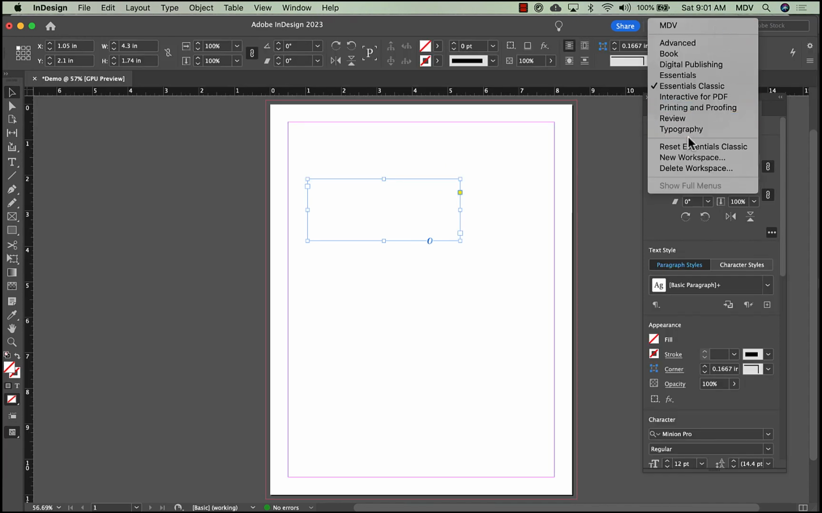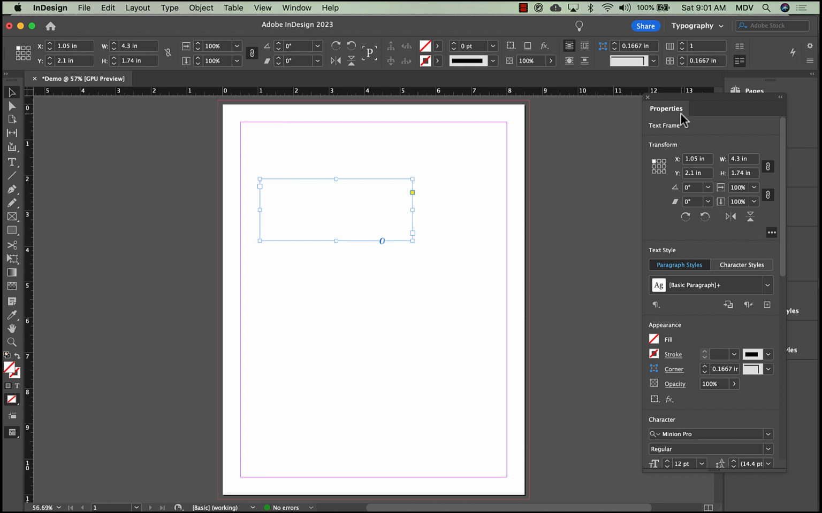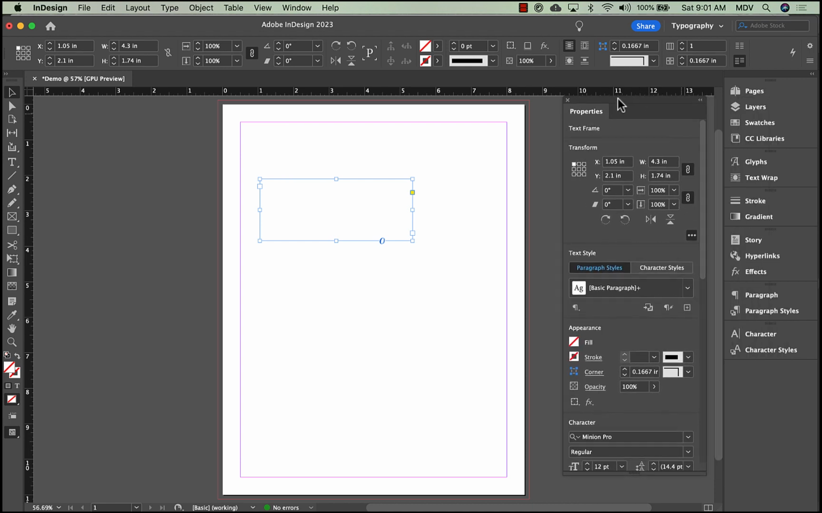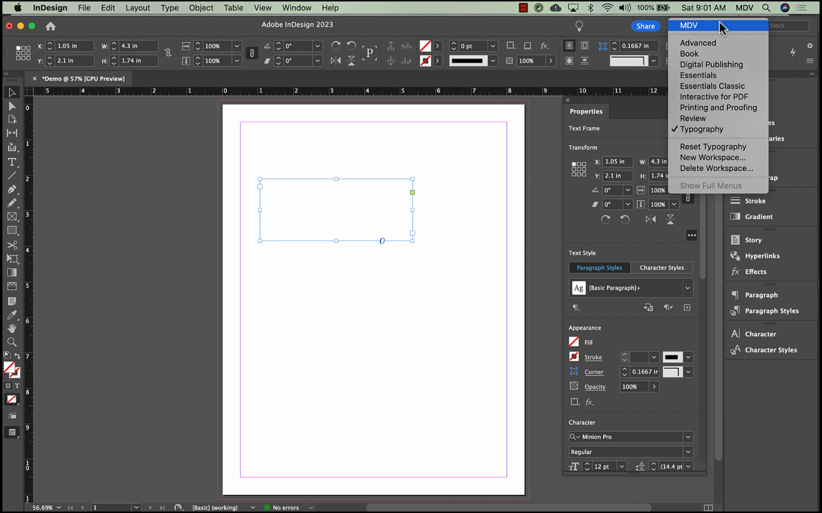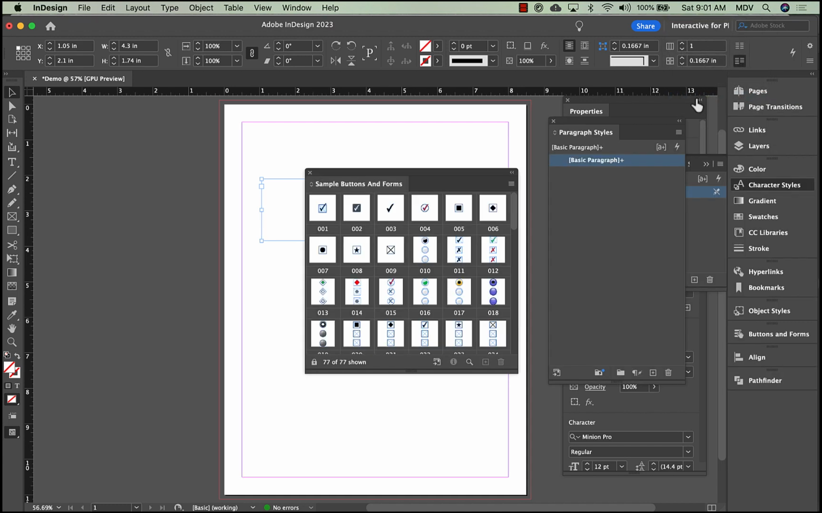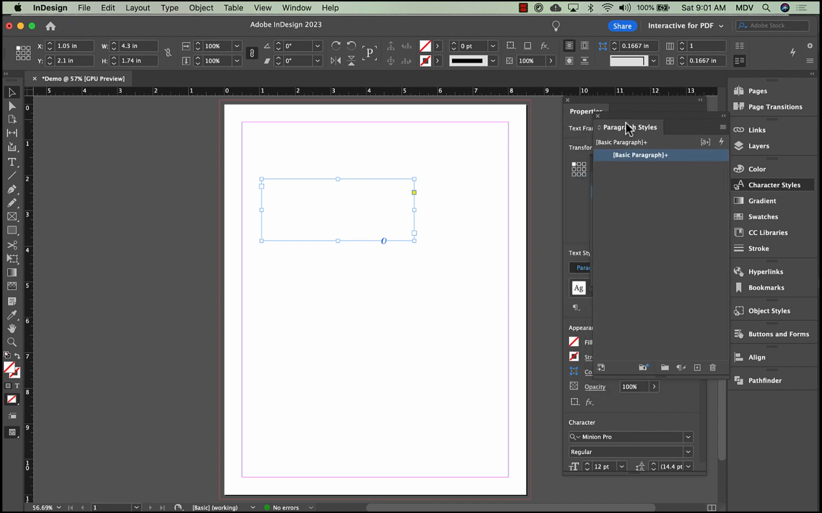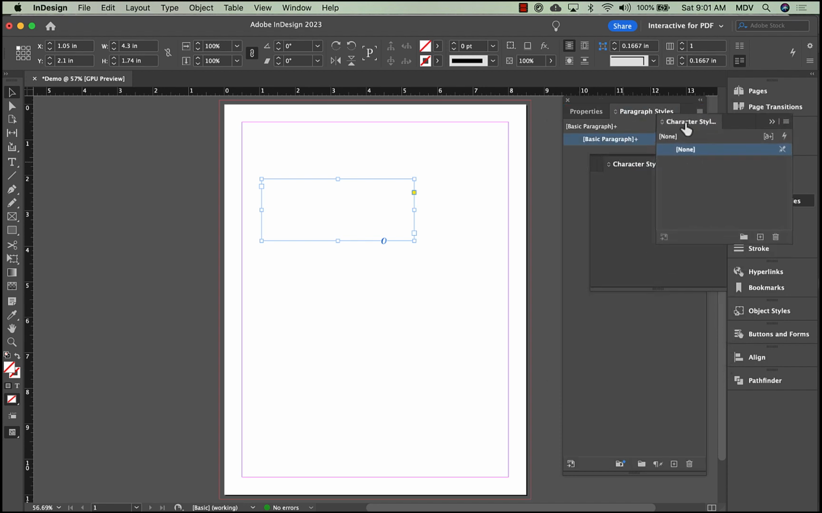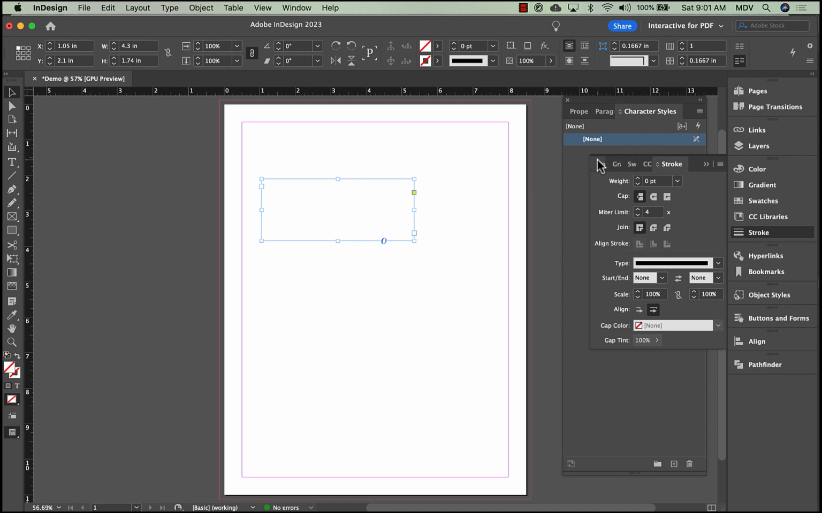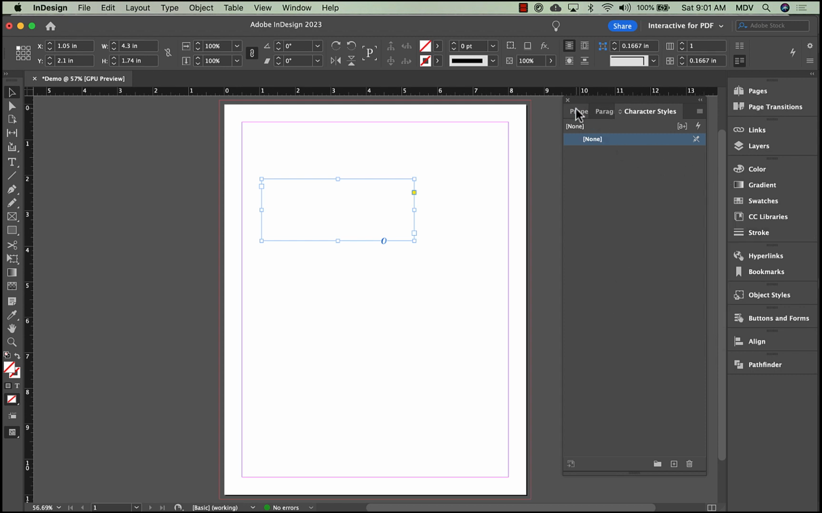Another one that's good is Typography. Typography puts panels here that are useful for dealing with long document typography. So you've got text wrap, hyperlinks, effects, paragraph styles, character styles, all that stuff's related to type. If you go to Interactive, we'll be doing interactives at some point, and you can see once you get into Interactive, it sets up, and some of these aren't docked, it sets up all the panels you'll need to do an interactive document. So that can be really helpful.